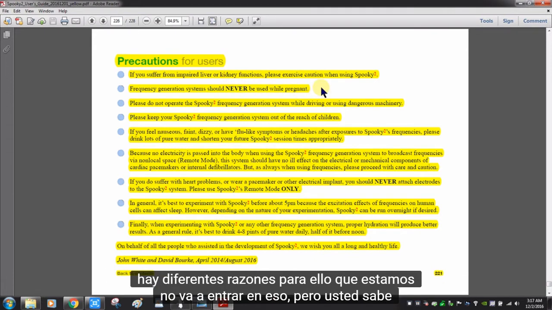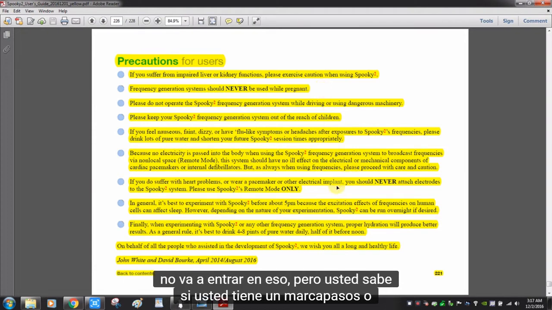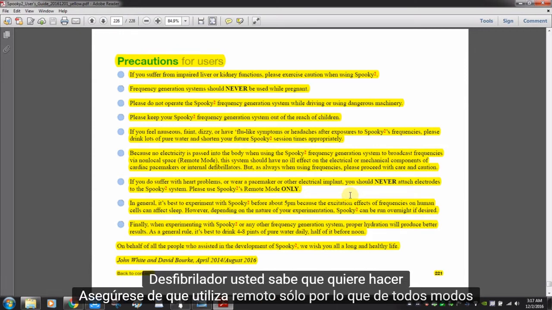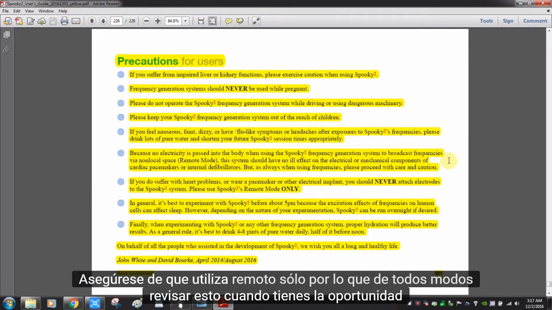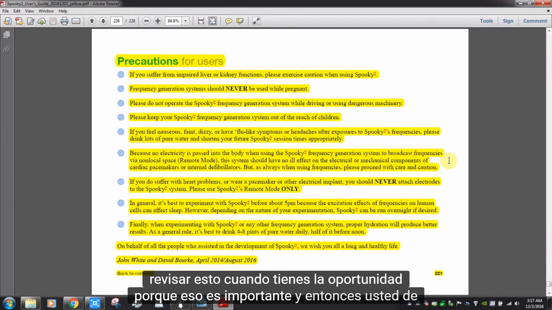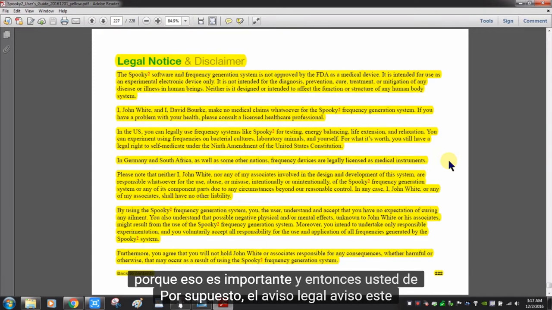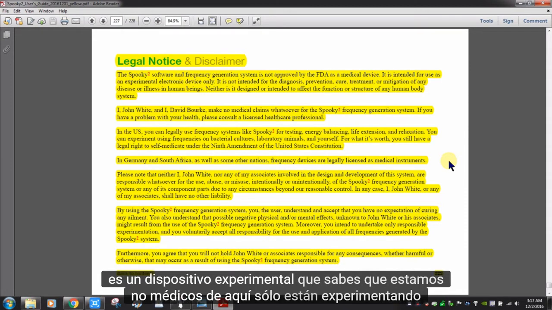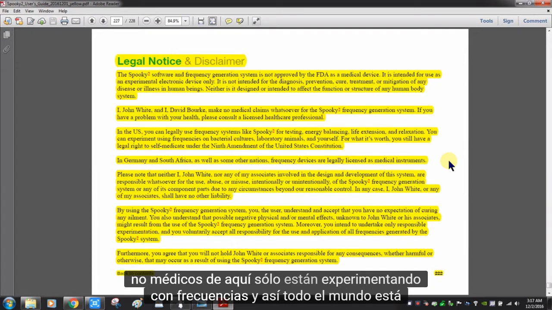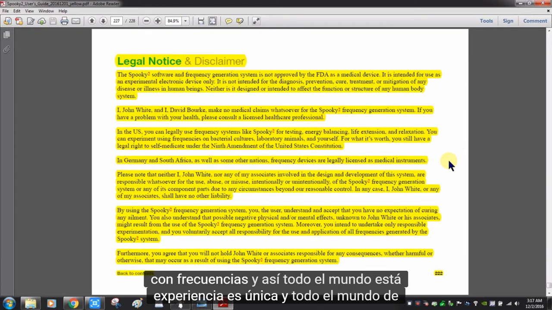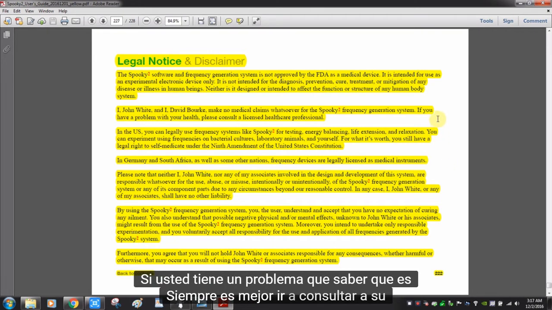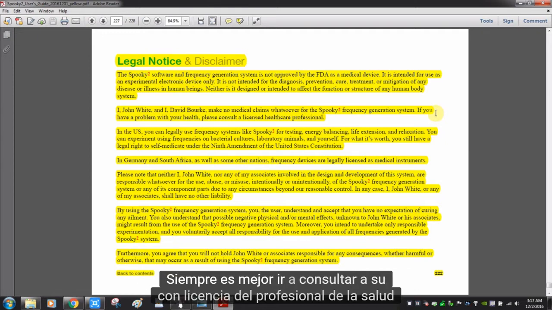But if you have a pacemaker or defibrillator, you want to make sure that you use remote mode only. So anyway, review this when you get a chance, because that's important. And then, of course, the legal disclaimer and notice. This is an experimental device. We're not doctors here. We're just experimenting with frequencies. Everybody's experience is unique and everybody's situation is unique. If you have a problem, it's always best to consult your licensed healthcare professional.